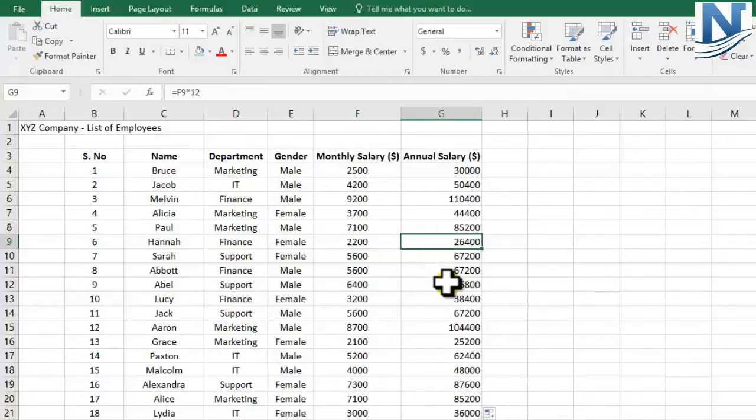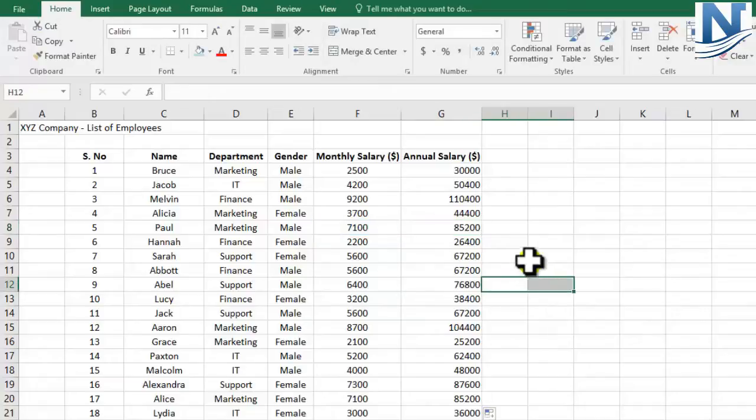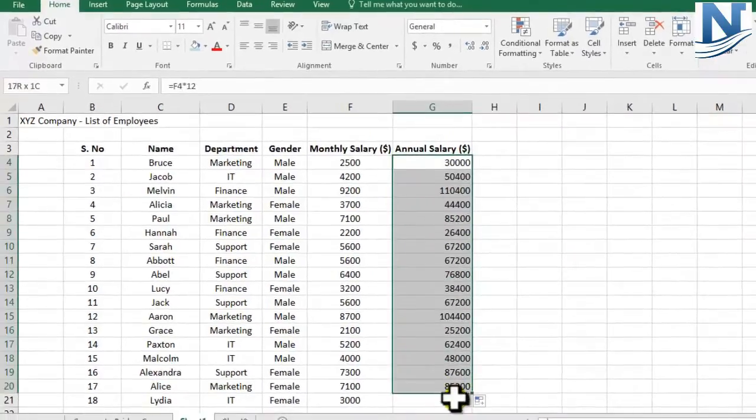If you just need to check the formula, what you can do is press the F2 key. Select any cell that you want to check and press F2. So F8, which is present over here, consisting of a salary of 7100, is highlighted and you have the formula used, multiplied by 12. You can just cross-check with this, and with this we have completed finding out the annual salary for all the 18 employees.